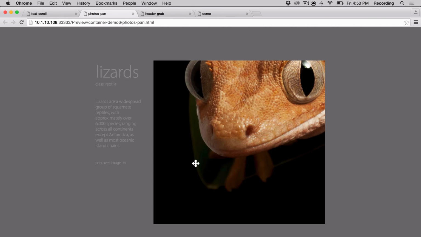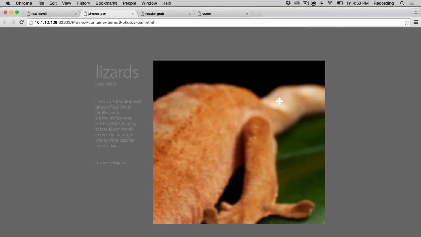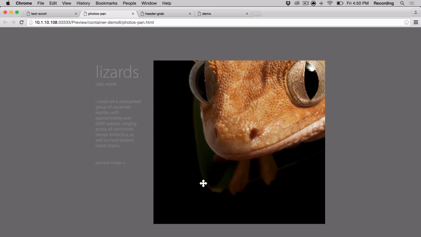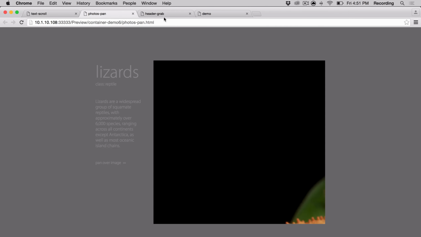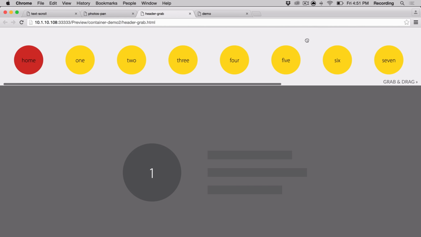And the widget has 3 different methods for moving around the containers. So in the previous example, it was a simple scroll, and this one is the panning scroll. And then this one features the grab and drag.